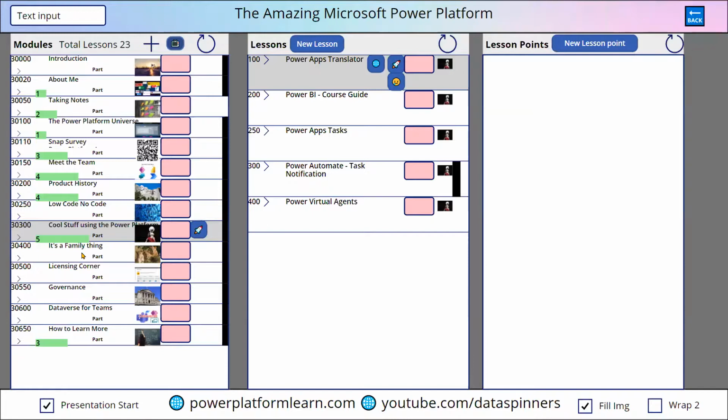Perfect. And then the last one we've got at the moment is from David. He said, hi, Rory, what are the benefits of using CDS Dataverse over a SharePoint list? I currently use the latter to track inventory. Thanks.